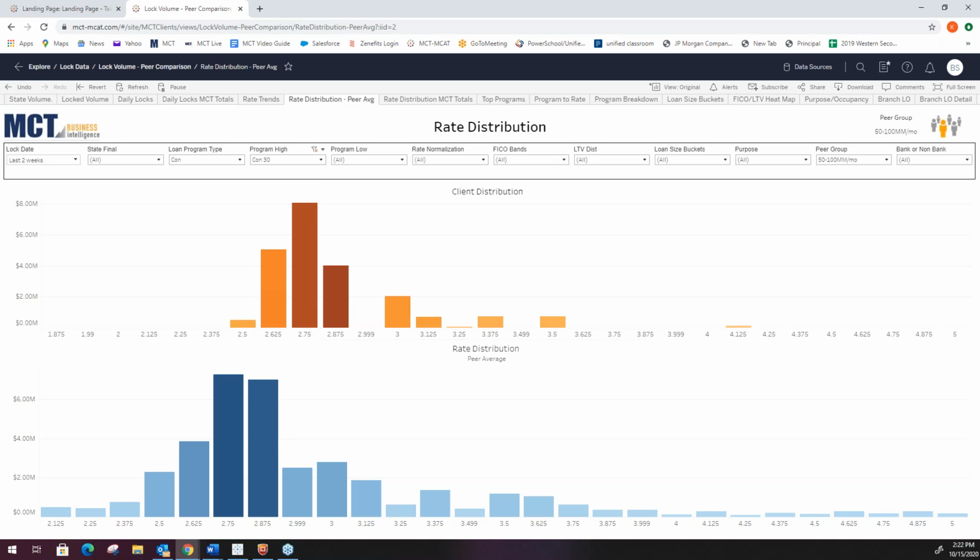And one of the things that as a client, I noticed right away, I'm not originating anything at 2.99%, but my peer group is originating at 2.99%. Simply hovering over this bar graph, we're going to have a tooltip that pops up. And Drew's just going to hop in to describe a little more detail on what is included in these tooltips.